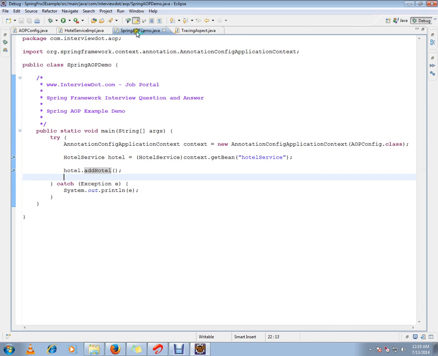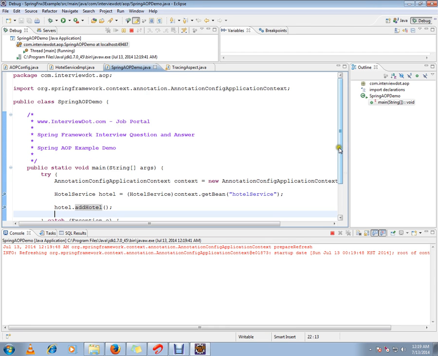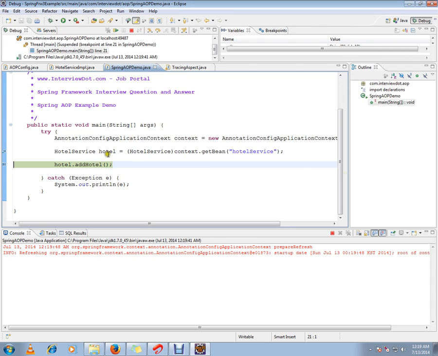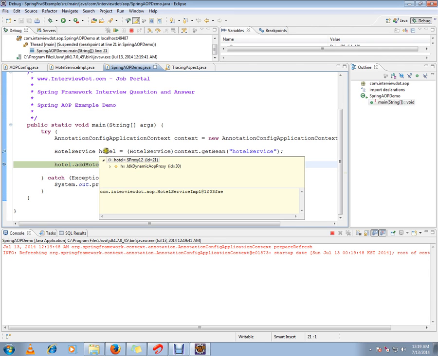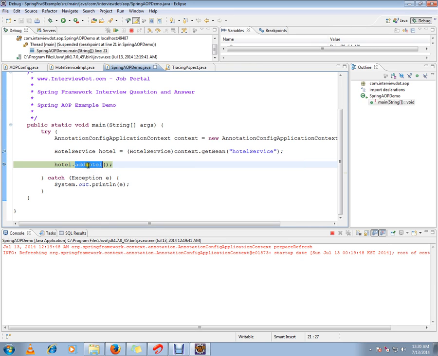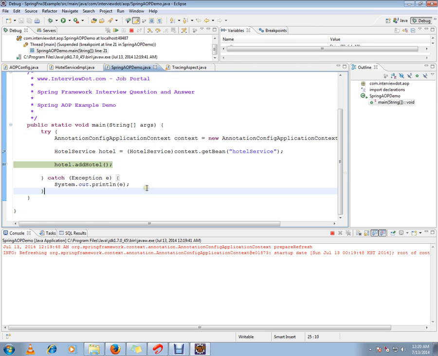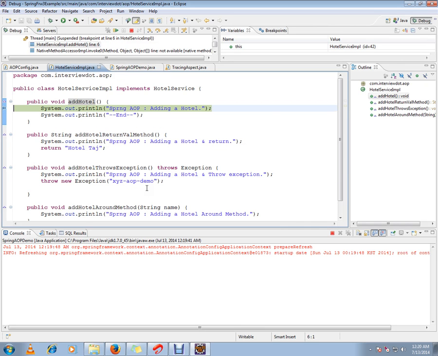Okay, it's going to run now. So this hotel object is not the normal object. You see here, behind the scenes Spring is doing something. It creates a proxy object. If I call this add hotel method, it will not call this add hotel directly. It is a different add hotel method, a wrapper method generated by the Spring framework. From there they are calling this method.